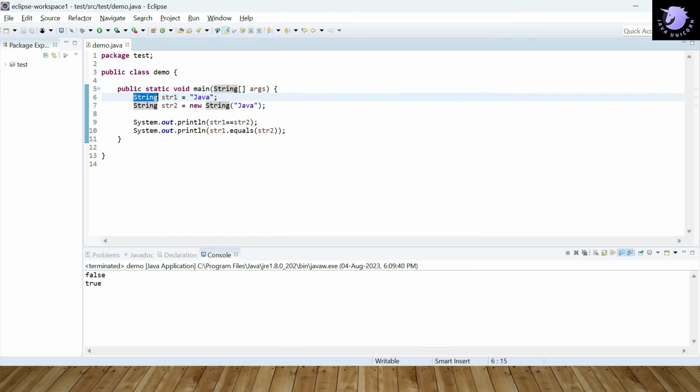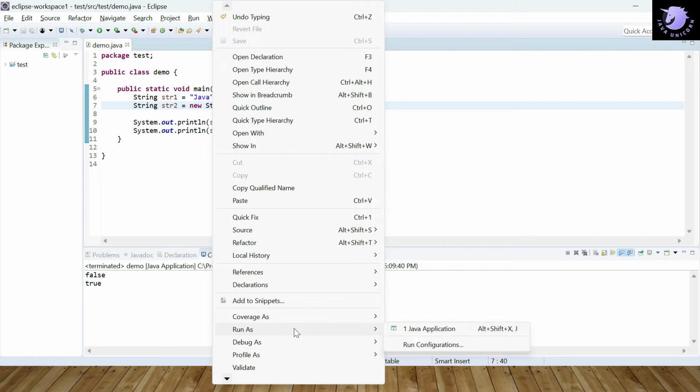Now if you see, this line prints false. Why? Because str1 is pointing to the string constant pool and str2 is pointing to a new object in heap memory. That's why it is returning false. But in case of str1.equals(str2), it is returning true because both string variables have the same value. So if we modify this variable value, let's say Java R, then it will also return false.